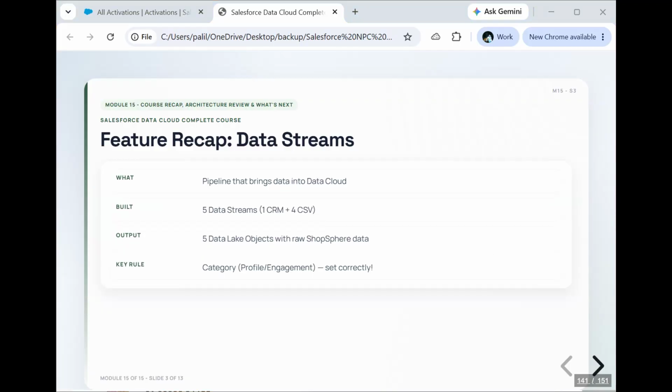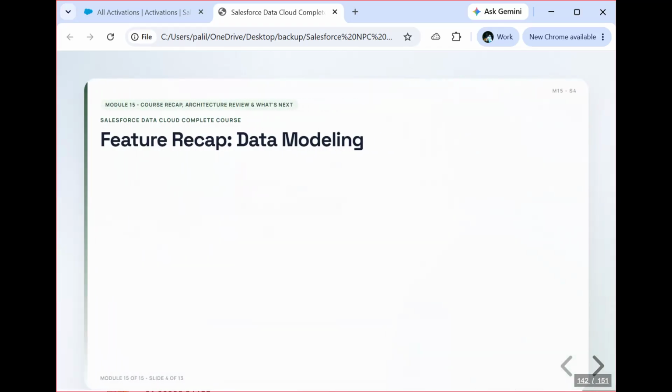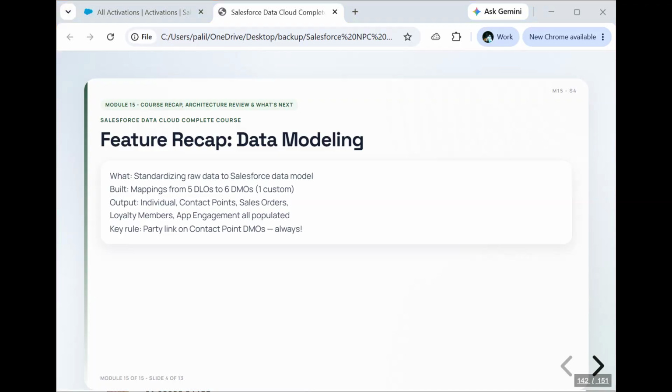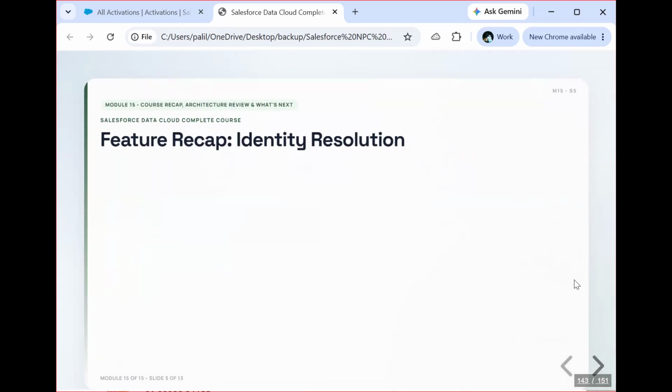Let's do a quick recap of each feature. Data stream, the entry point, 5 streams: CRM plus 4 CSV. Category is critical: profile for identity data, engagement for behavioral data. It creates DLOs automatically. Data modeling, the standardization step: map 5 DLOs to 6 DMOs, including one custom DMO. The party link on the contact point DMO is the most commonly missed thing. Don't forget about it.